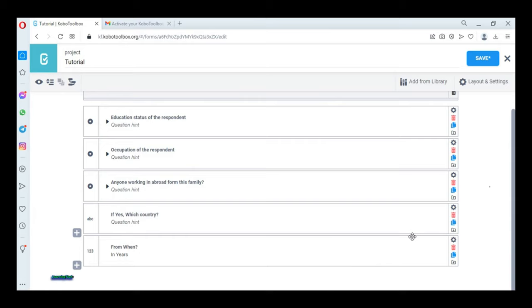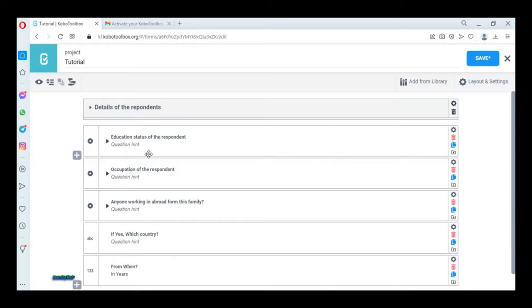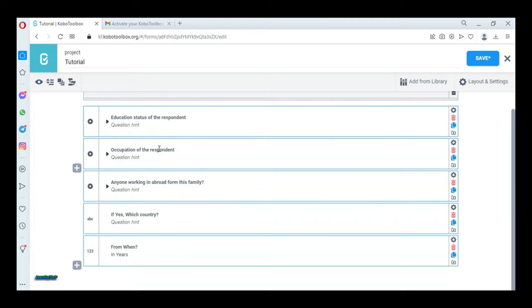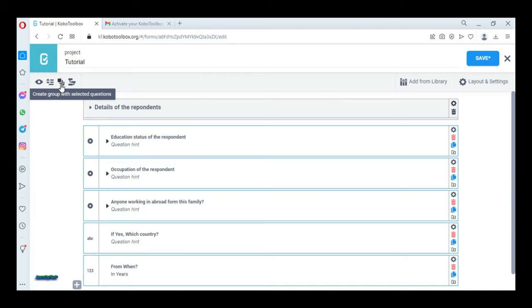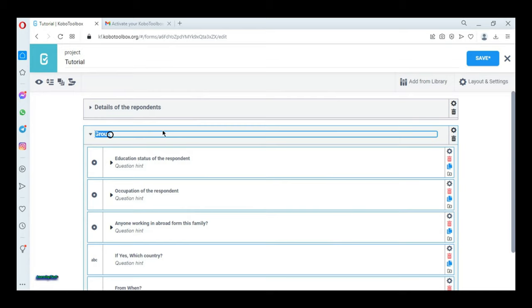Then after that, here I have already added 5 questions regarding the details of the respondent's household. Let me keep these in a group. For that, click on any one of the questions, then press Control and click all the questions you want to group. All the questions are selected, identified by the blue border. Then click on the toolbar and click on create group with selected questions. Click on that, then you can give the name as you want.